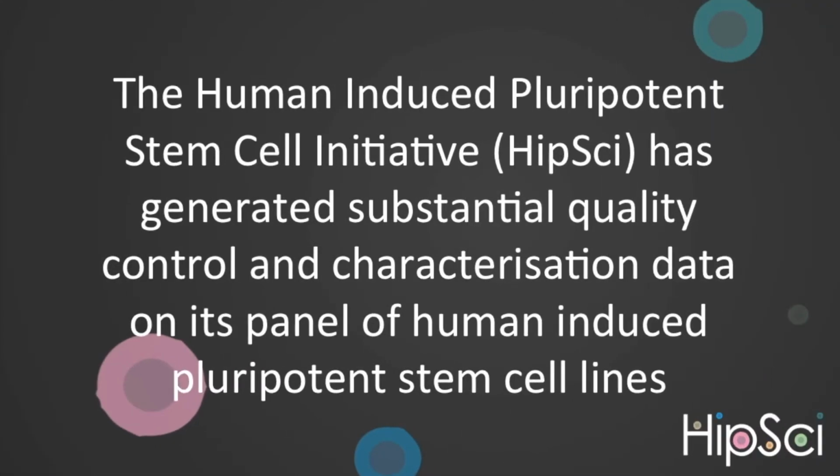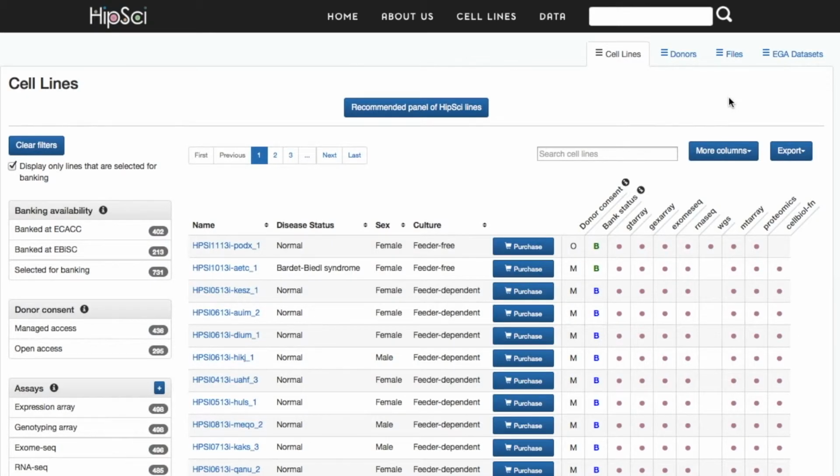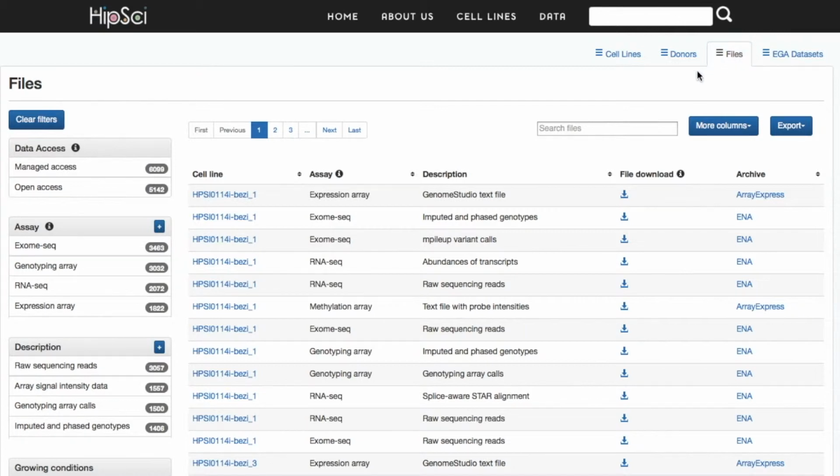The Human-Induced Pluripotent Stem Cells Initiative, HipSci, has generated substantial quality control and characterization data on its panel of human-induced pluripotent stem cell lines. This video and its accompanying document explain how scientists can discover and download data from accessible data archives. In the Cell Line and Data browser, the Files tab shows a complete list of all available data.